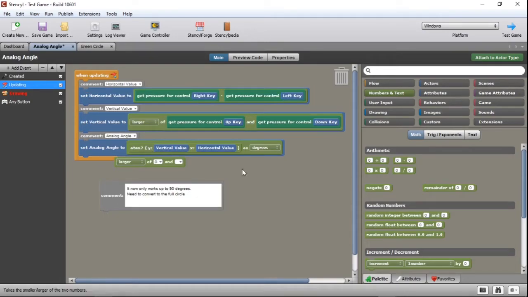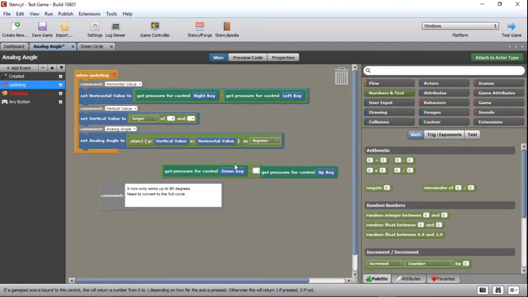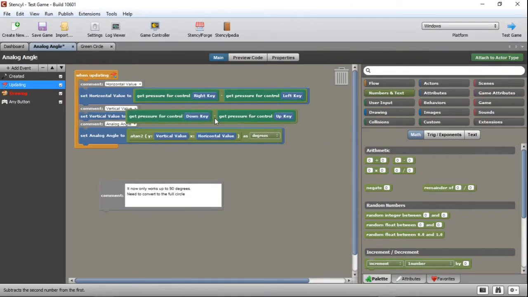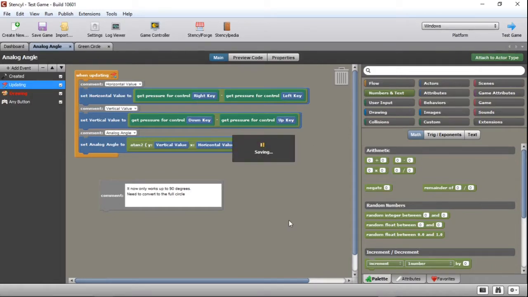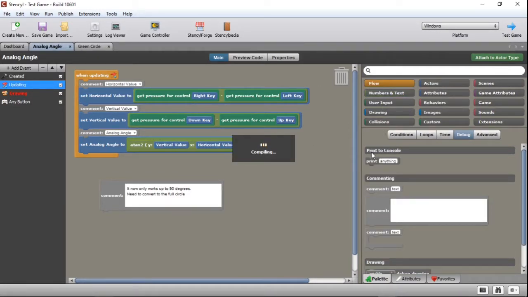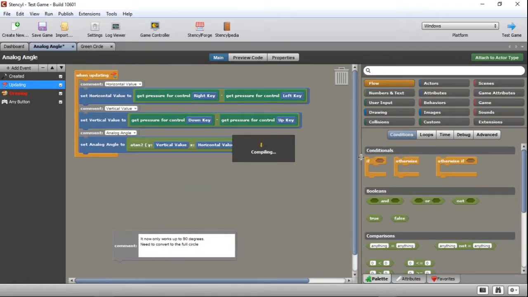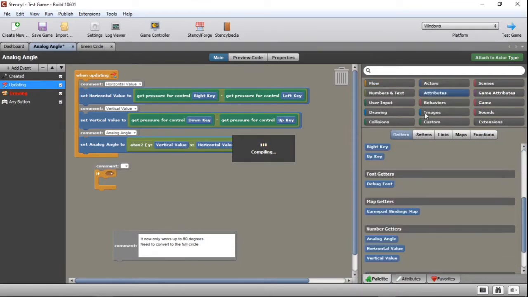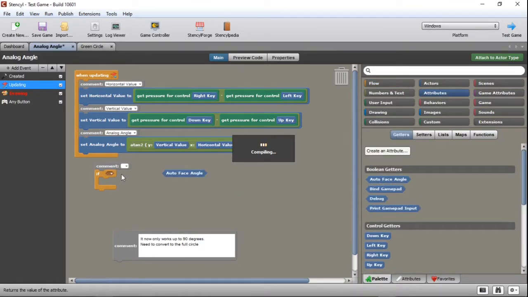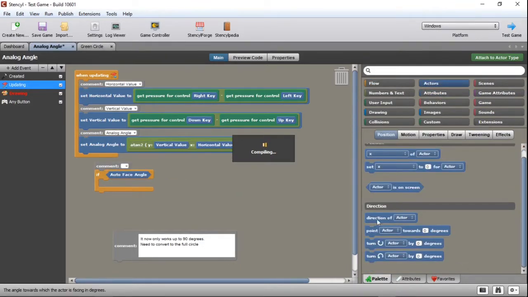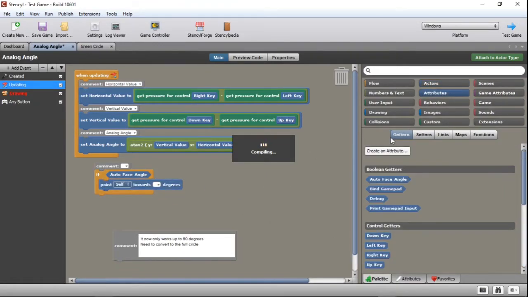Because on Stencyl positive numbers are always right and down, I subtract the right input from the left input and the down input from the up input, which means that if the horizontal value is positive, the analog is to the right, and if it's negative, it's to the left. And by that same idea, on the vertical axis, if it's positive, it's the analog down, and if it's negative, the analog is up.